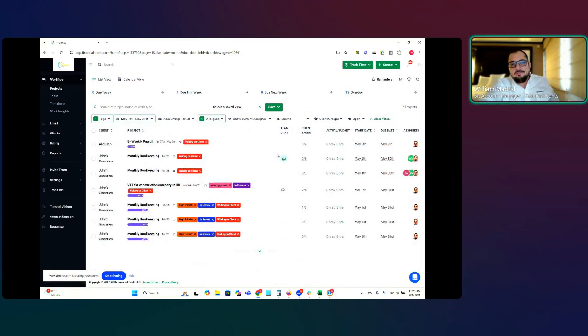A better example. And the reason why I say that is because what I want you to notice is that when I'm looking at this view, there's a lot of information I'm gathering. I can see here that this is, for example, monthly bookkeeping for John's Groceries for February. This is recurring every month automatically. I can see that this is a high priority project. It's in review, waiting on a client for some stuff, and there's 3 out of 10 tasks completed here.